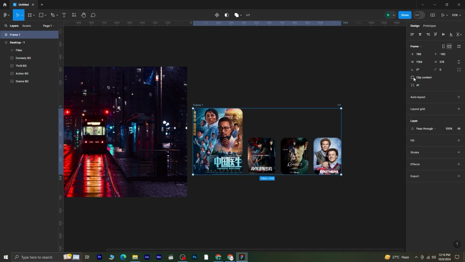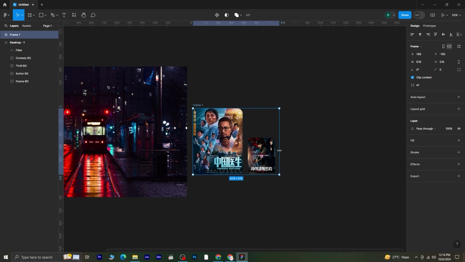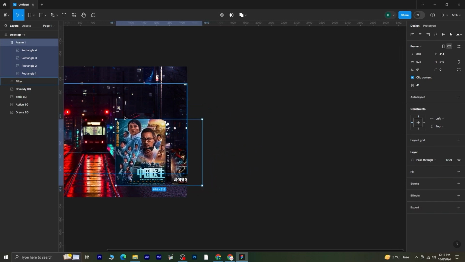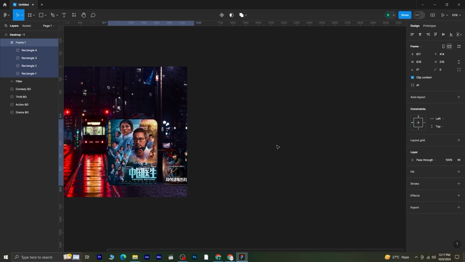Next, click on the Clip Content option. When you select this option, resizing the frame will ensure that the contents inside it adjust automatically. Finally, select the entire frame, move it back inside the desktop frame, and adjust its position to fit within the design. Now, let's adjust the position of the frame containing the movie covers.